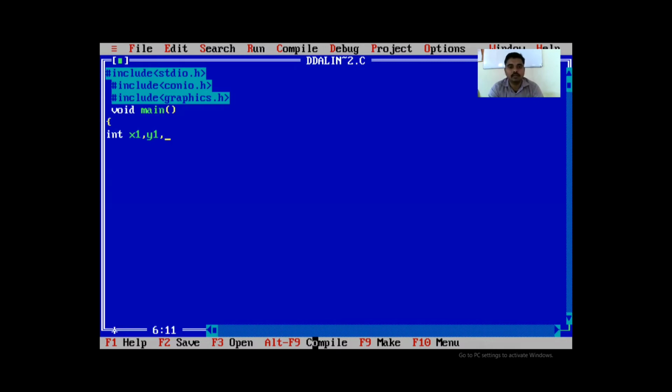These x1, y1 variables are for providing the starting coordinates of your line segment. The x2, y2 variables are for providing the end coordinates of the line segment. Then dx equal to x2 minus x1, dy equal to y2 minus y1. Then float x comma y, x increment and y increment. Then int gd equal to DETECT comma gm.